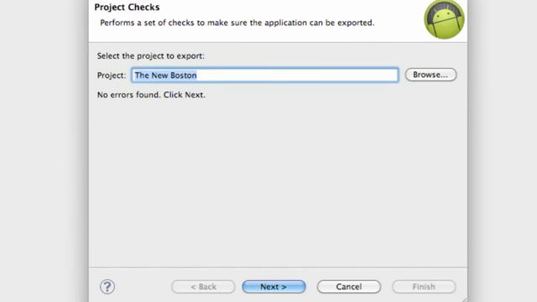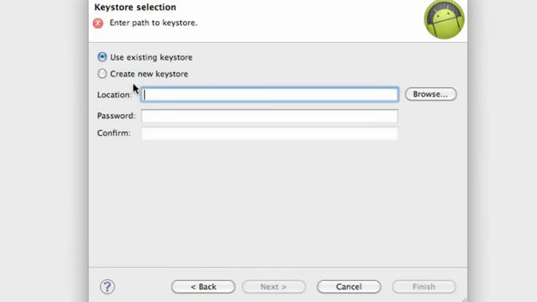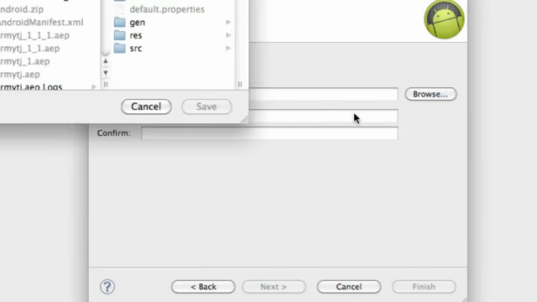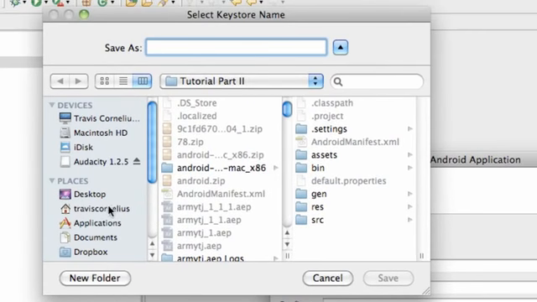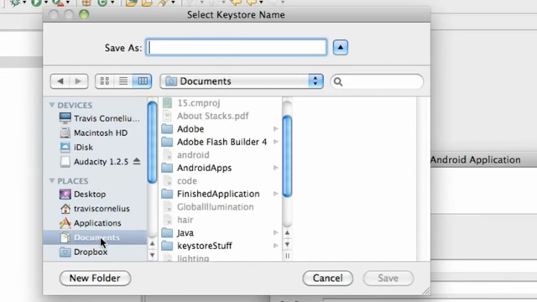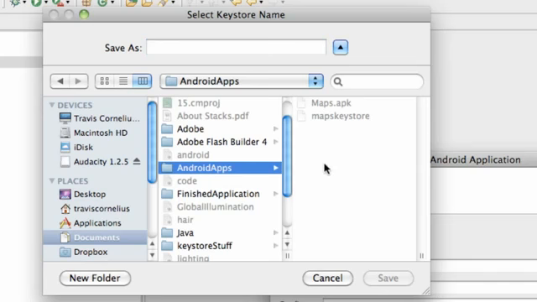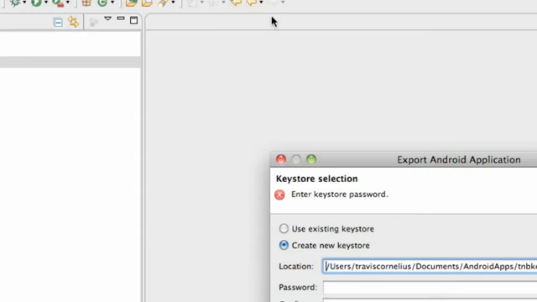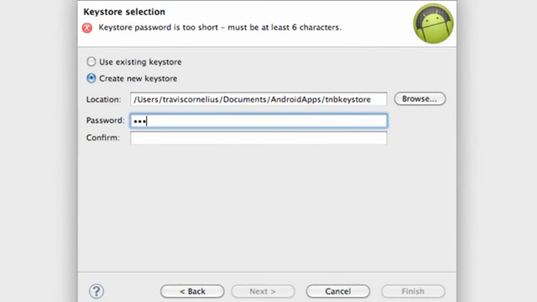and we're just going to click that, hit next, and then we can either use our existing key store that we used for the maps activity as well, the same certificate, if you choose, but we're just going to create a new one. And again, we're just going to browse the location where we keep our key stores. Mine is just within Documents and then Android apps here, and that's where I'm going to save it as. I'm just going to call this TNB for The New Boston, and I'm just going to say key store. Hit enter, and then we have to say a password.